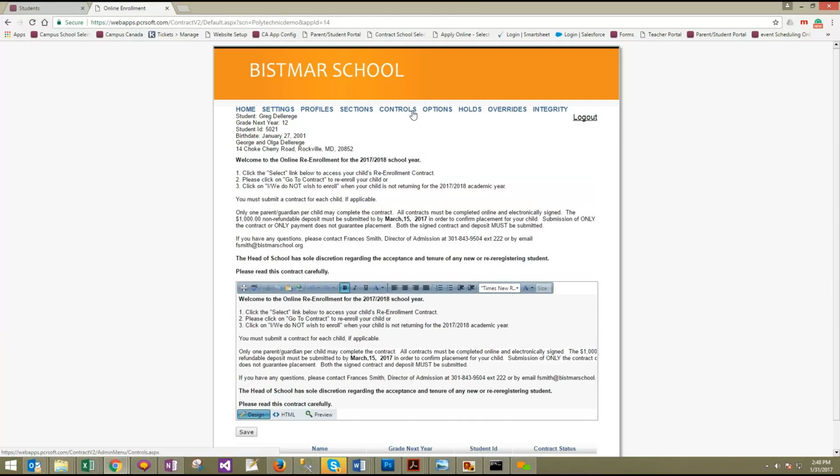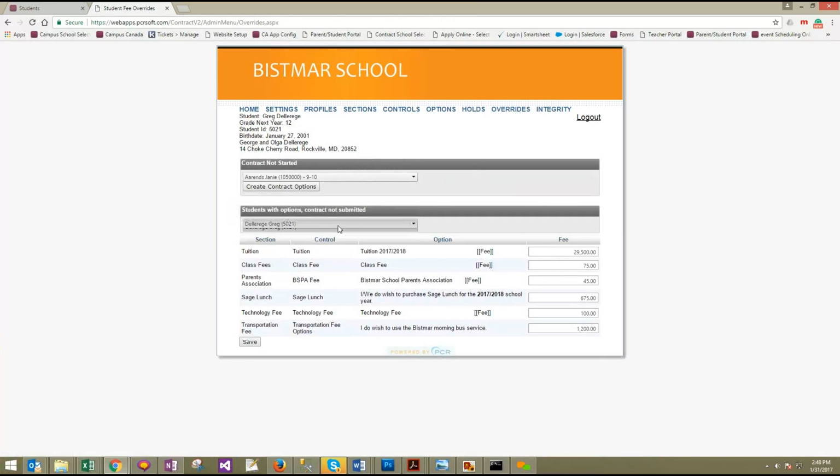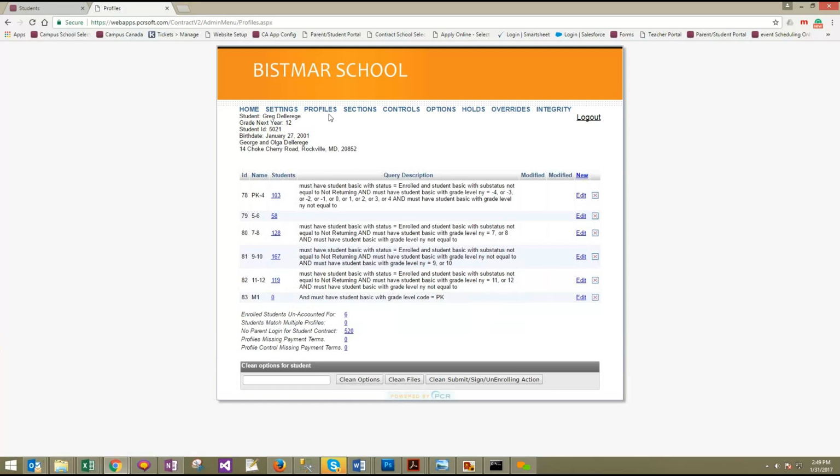Now before, an easy way to see who already has options that need an override, that needs to be cleaned up, is to come here. If I've gone in before, Greg is the one who has started the contract. So he has options loaded already. So I'm going to have to clean him if he's to see the new things I just added. So I go in, his ID is 5021. I take him, I clean his options.